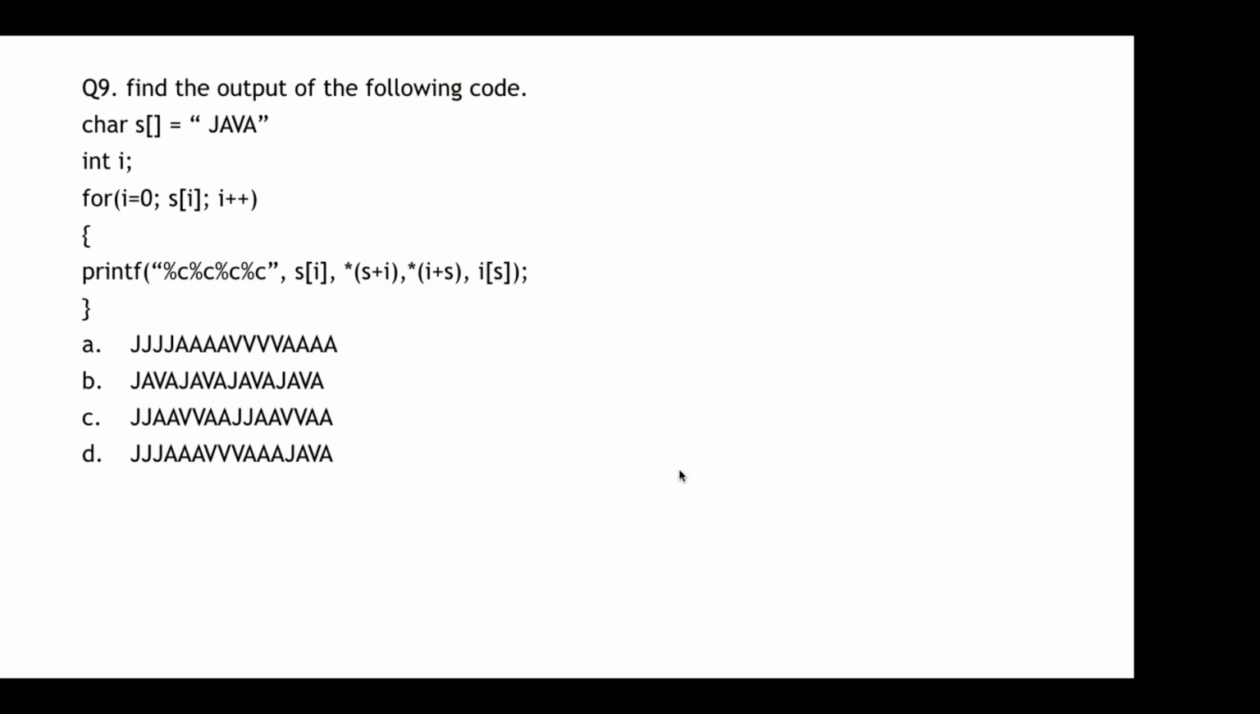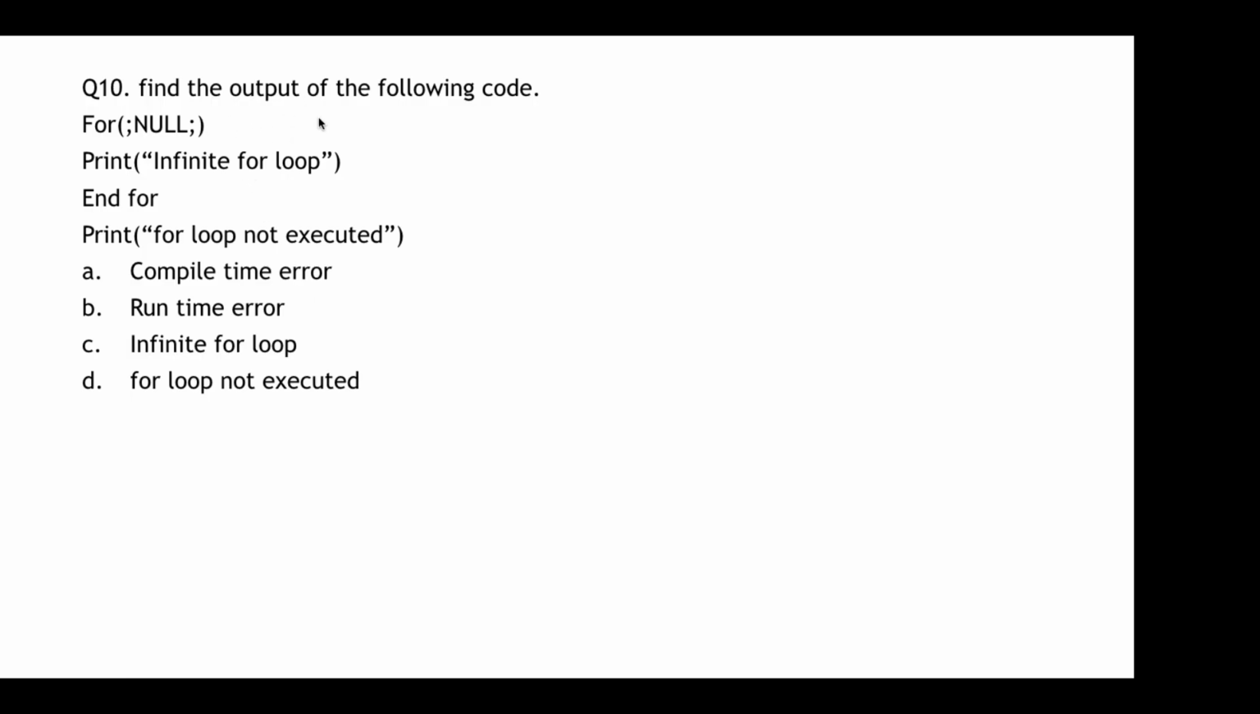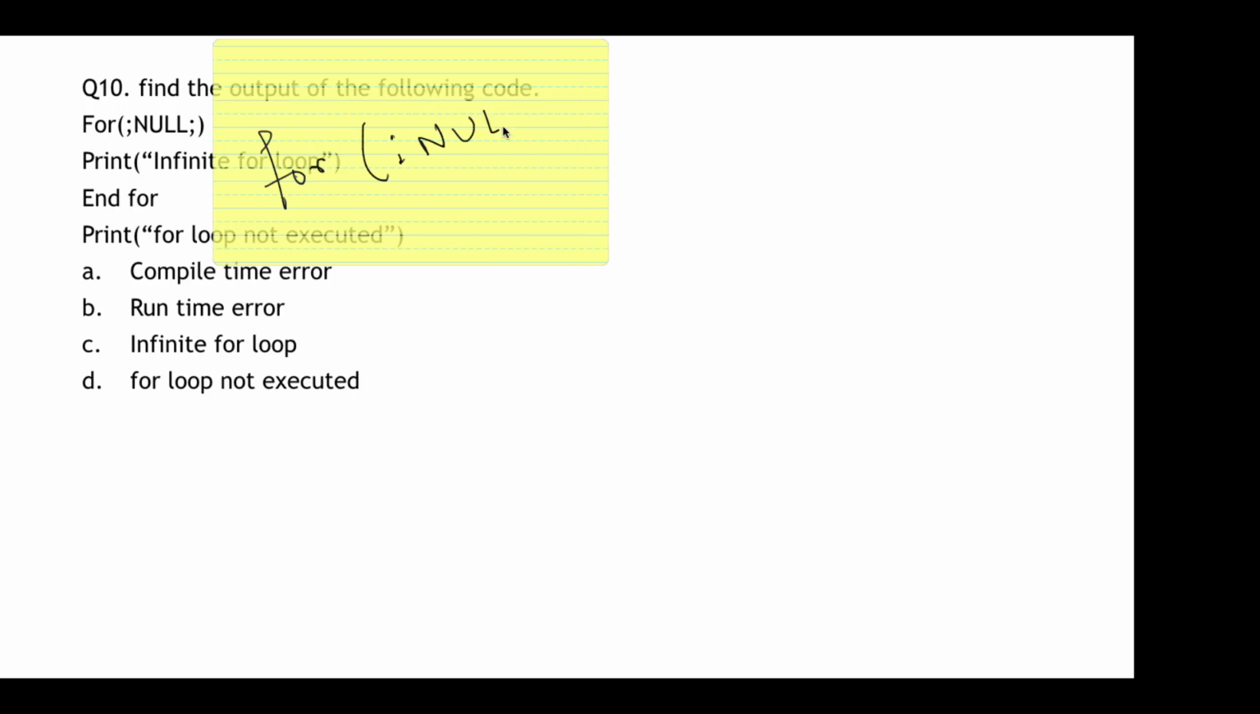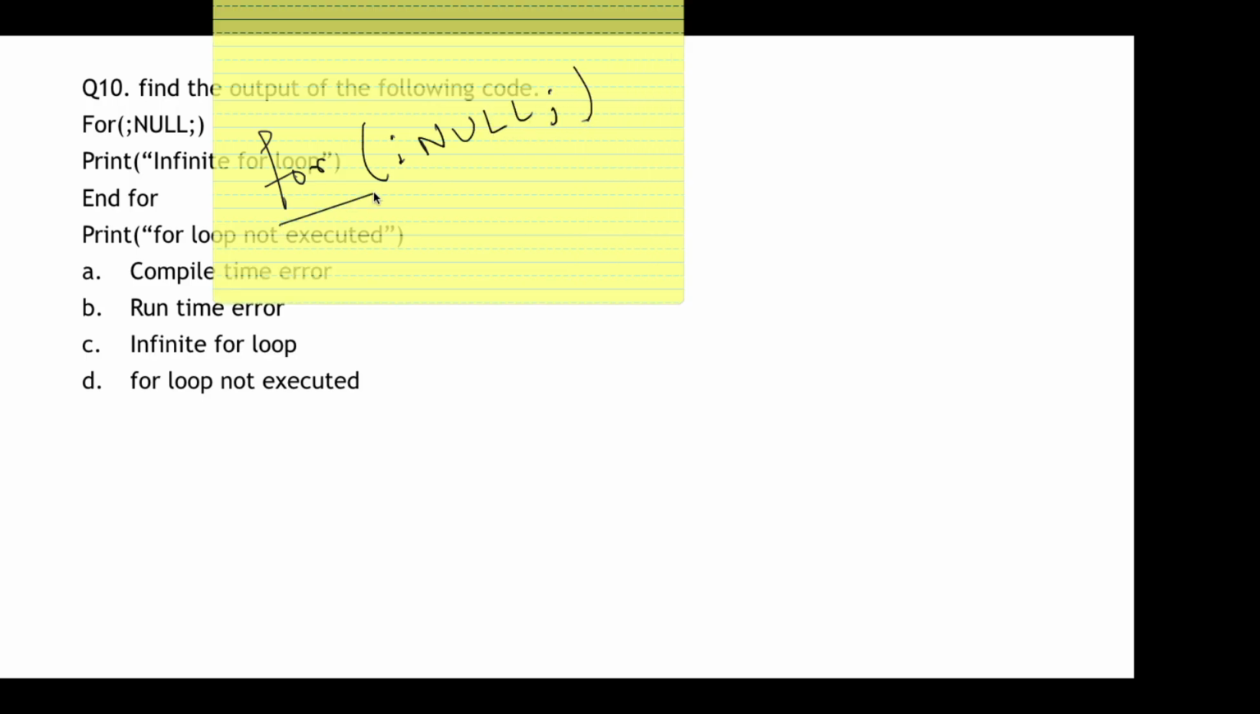Okay, moving on to the next question. Find the output of the following code. See, in the for loop there is no condition given, it simply says null. Whenever you come across this kind of statement, remember that it simply exits the loop and the loop is not executed. Why does it exit the loop? Because it does not allow the loop to enter inside it.